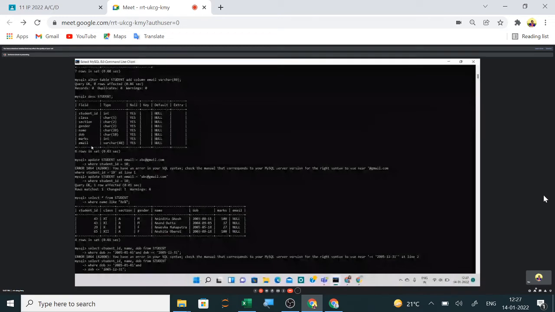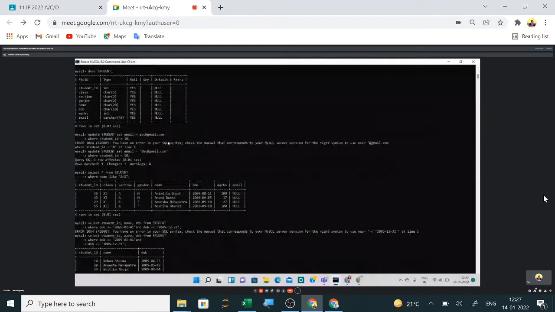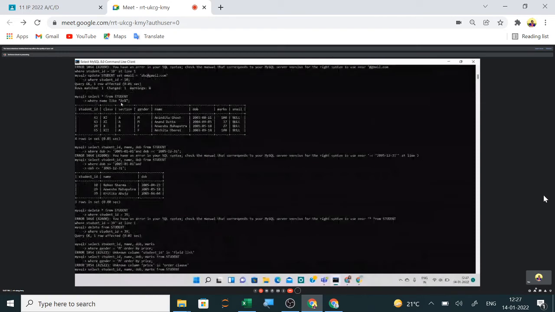Then it is told to select the name of the students where name starts with AN. So select star from student where name like AN percentage, and it has shown the names of the students whose name starts with AN.